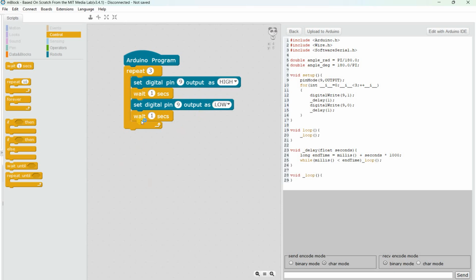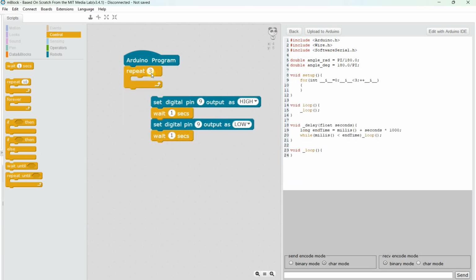Let me introduce you a new block. This is repeating a certain number of times. But what if I want to repeat it continuously without stopping? If I want to do that, then I don't use the repeat block.